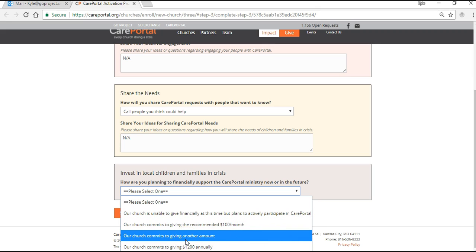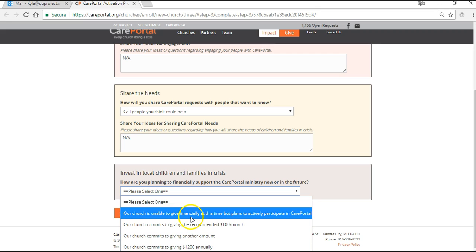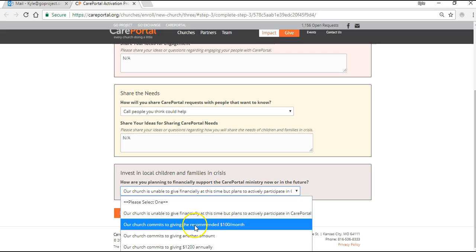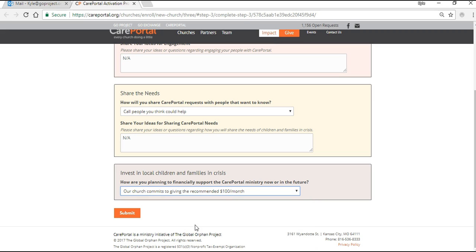But you could choose to give another amount. It could be $25 a month. Or you could say, right now we just want to test it out and see what this is going to look like, and then we can determine the value of what this is for us from there. I'm actually going to leave this blank for Pastor Jeremiah, because he and I have a couple more meetings to finish, and I'm not going to make any commitments for him at this time. But if I were to select this, it's the recommended $100 a month.